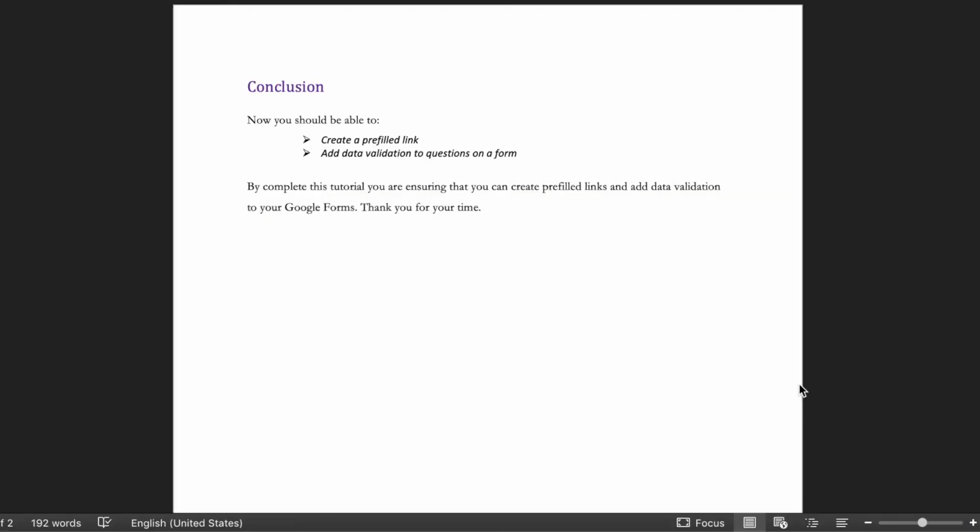By now, you should be able to create a pre-filled link and to add data validation to questions on a form. By completing this tutorial, you are ensuring that you can create pre-filled links and add data validation to your Google Forms. Thank you for your time.